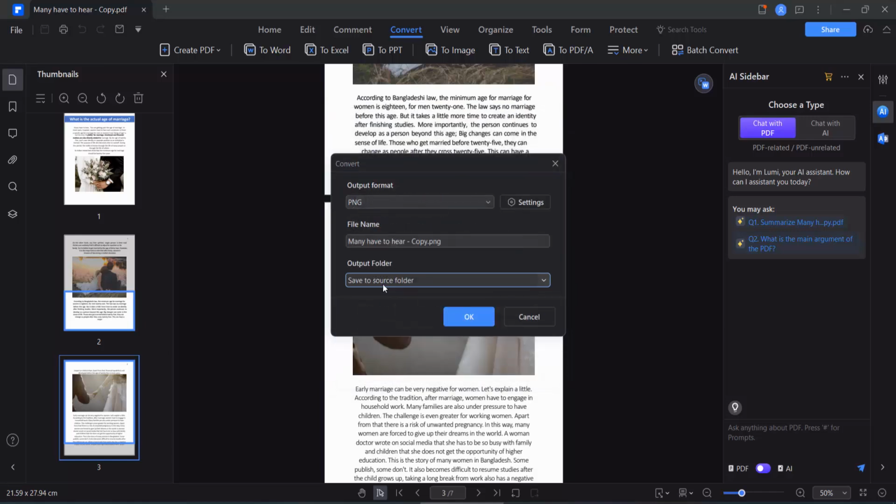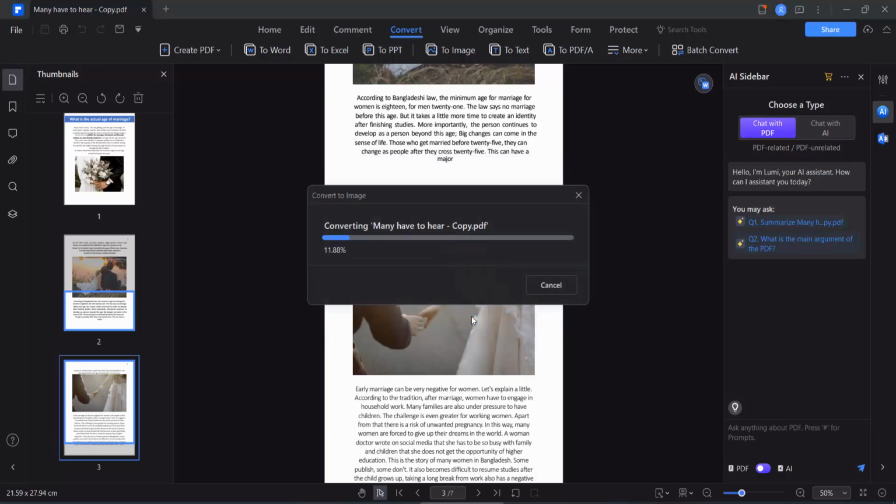And for the output folder, you can select the SSB folder or the same source folder, and select. Finally, select OK. The PDF file is converting and finished. Open folder.